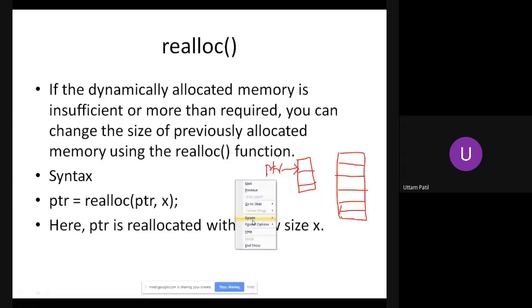Through calloc, let us say this memory is what we have allocated and PTR is pointing to this location. That is, I had written int star calloc 3 comma size of int. So 3 locations for storing integers are allocated, and PTR is pointing to it. Now I want to change the size of this array to 6. So I will give realloc the pointer, that is this address, and x as the new size. That is, I want the memory to be allocated for 6 integers. So I write this as 6.